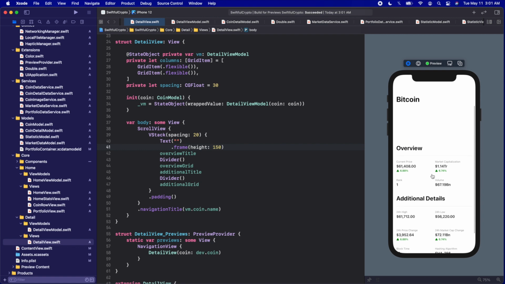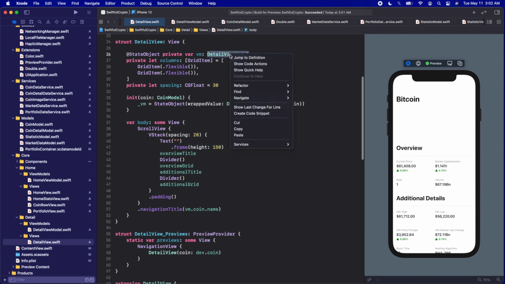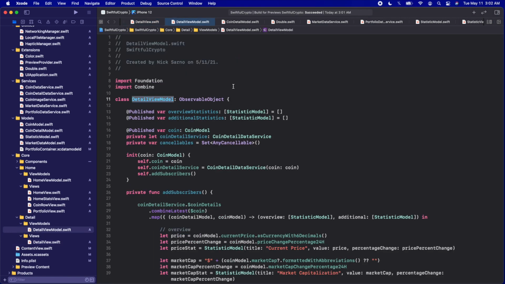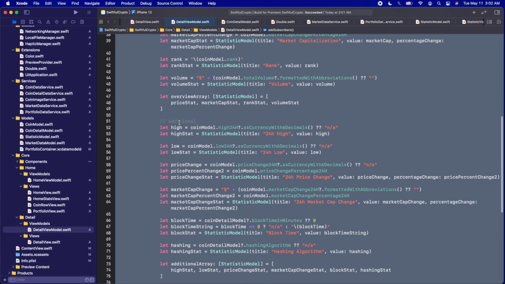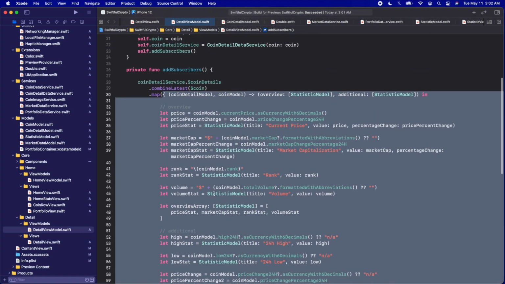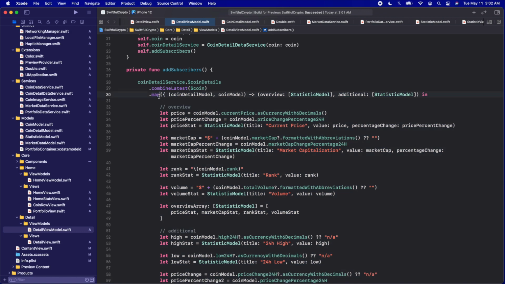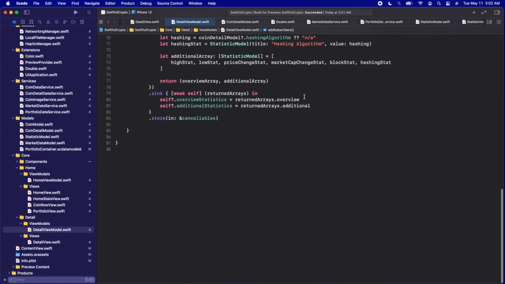Looks good. The last thing I want to do is in the DetailViewModel. Let's jump into it. This map function got really long and ugly, so let's move some of this code outside of this map function. So the function we need to make has parameters. It takes in a detail model as well as a coin model, and then it returns this type here. So I'm going to copy this type. Let's go down to the bottom.